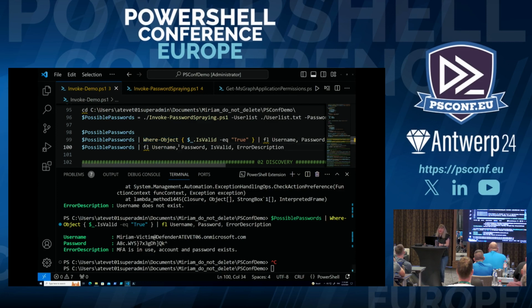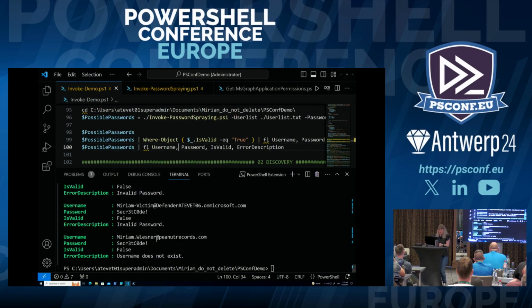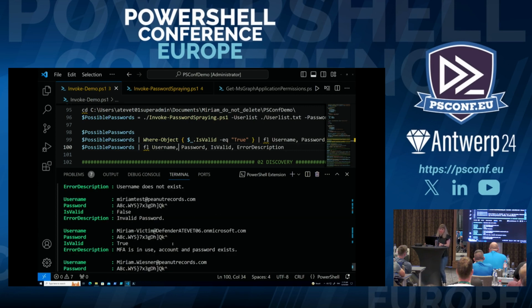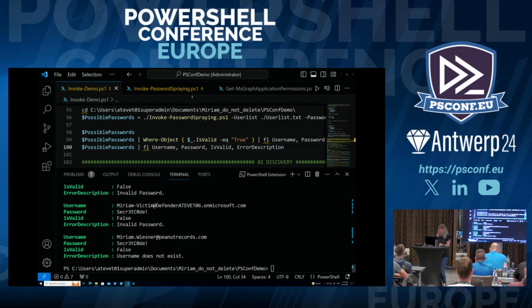And there are maybe also other options for the attacker to circumvent MFA. And in general, you can also see there are other errors. So username does not exist, invalid password, or in this case, MFA is in use.